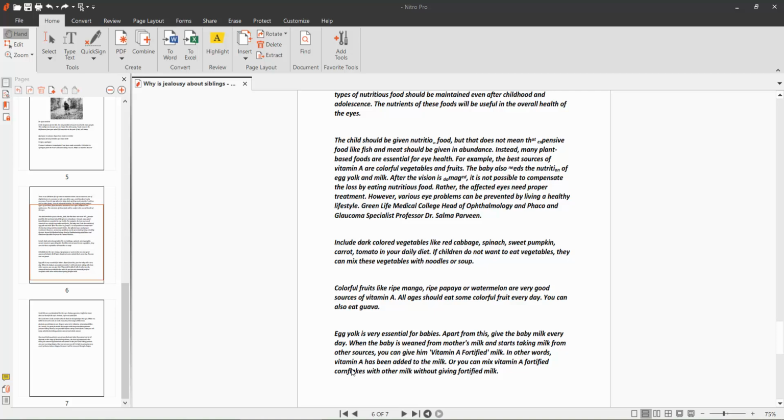Hello everyone, today I will show you how to rotate multiple text boxes at once using Nitro Pro PDF Editor.